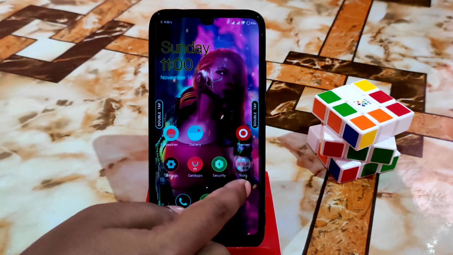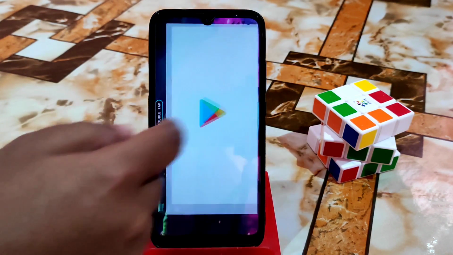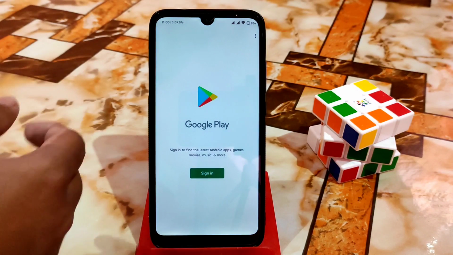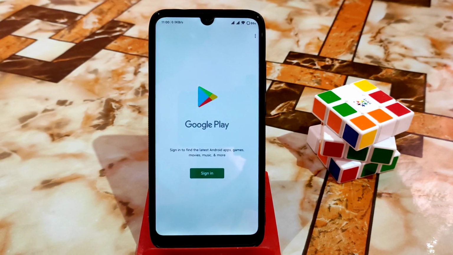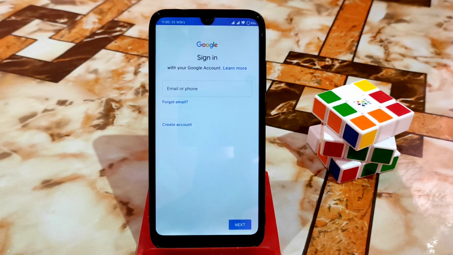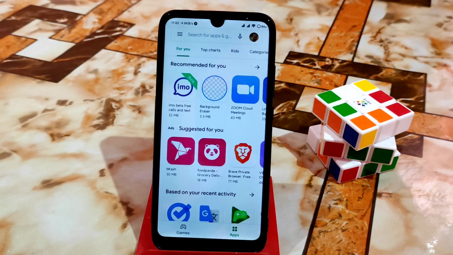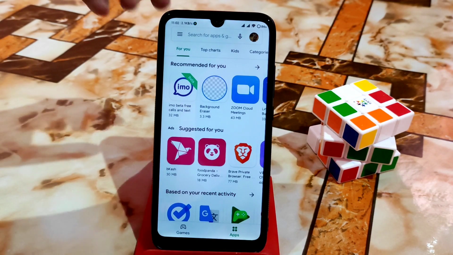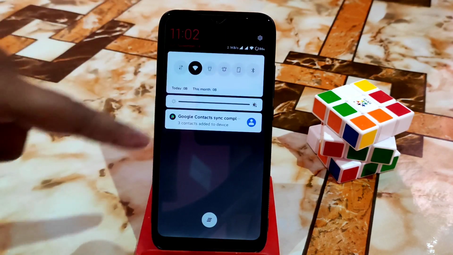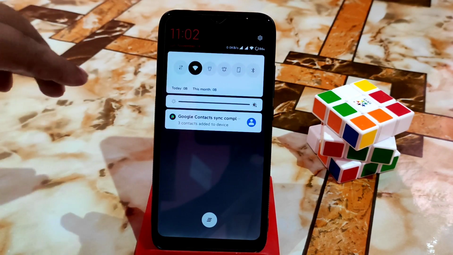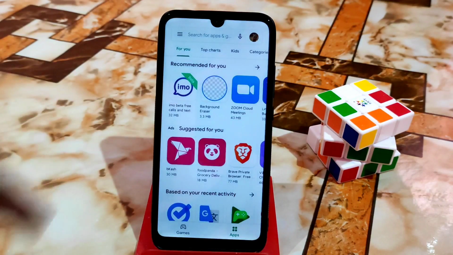And one important thing, let me show you. Here is the Play Store, and just sign in to your Play Store. I'm going to sign in. So now put your email address. You guys can see I already signed in to my Google account, and the Google contacts are already synced, completed. So you guys can remove this like this.